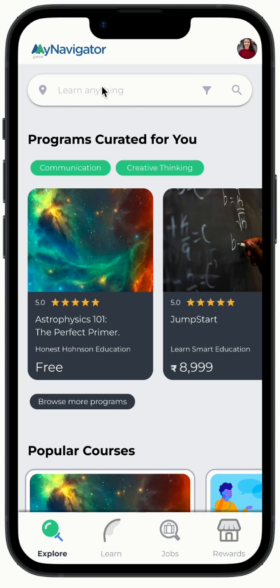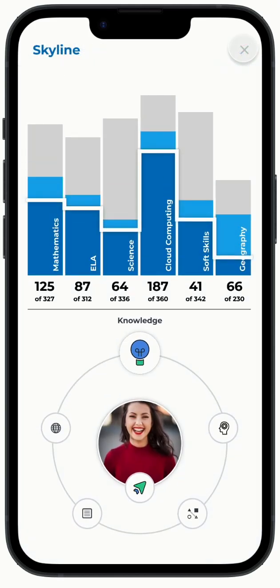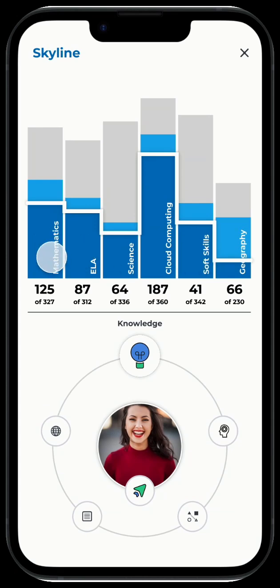MyGuru has apps for the learner, both on mobile and on the web. In this case, we are looking at the learner's mobile app. The learner can pick anything that they want to learn, but let's look at what their skyline looks like first. Here's the skyline for the learner across all the subjects that they are studying. It could be about math, science, ELA, it could be about soft skills, cloud computing, etc.